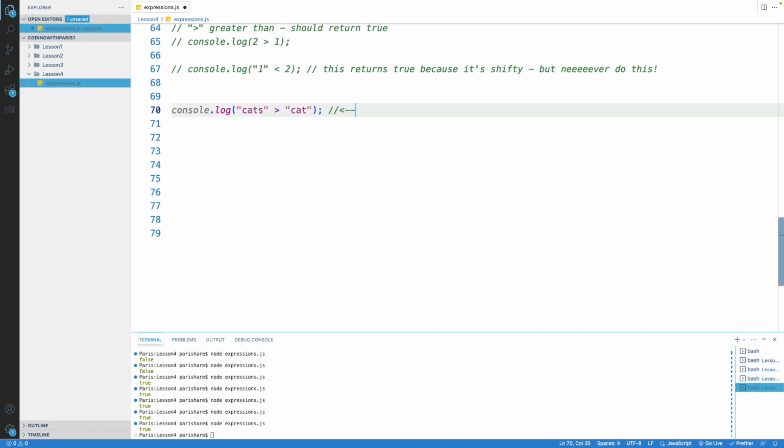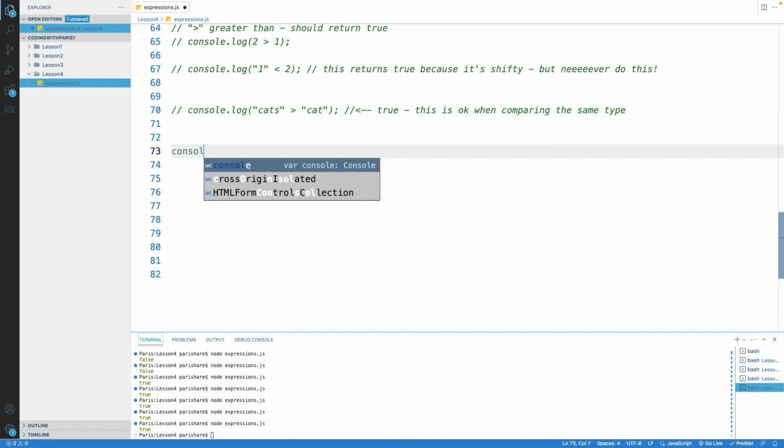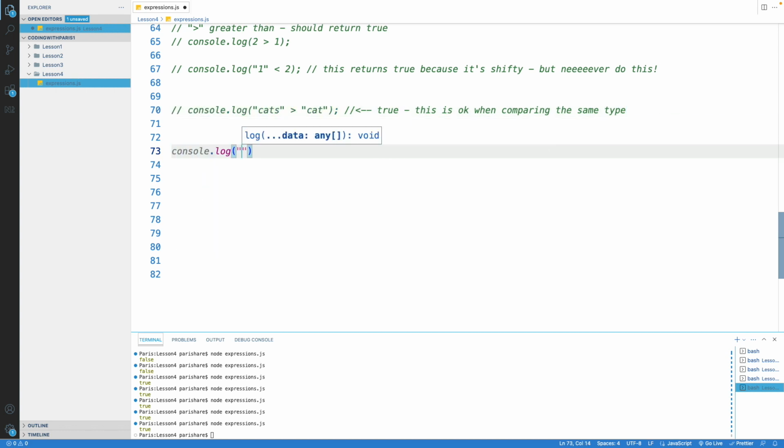Why is that? Well, even though we're not comparing numbers, right? These are the same type. So it's basically just comparing length of the string is what it's doing here. So cats is greater than cat, right? This is okay when you're comparing the same type. Okay, so we are going to do one more to kind of nail this home, okay? Let's go ahead and comment out that line. Let's do console.log here and compare cats to the word lots. What do you think will happen here?